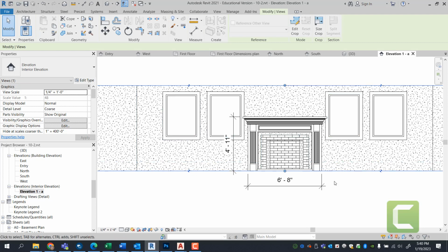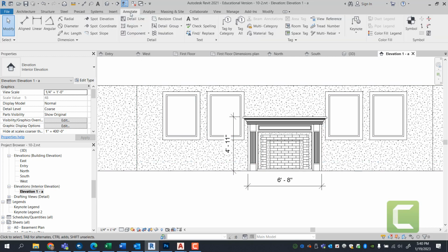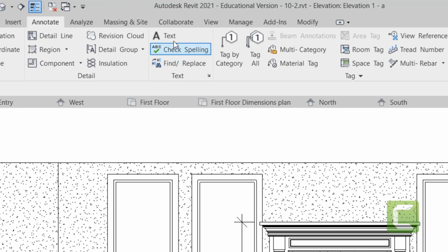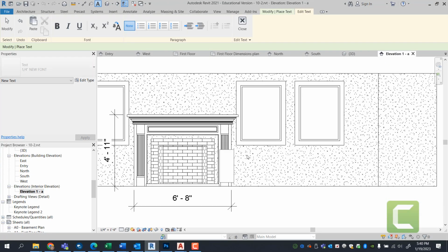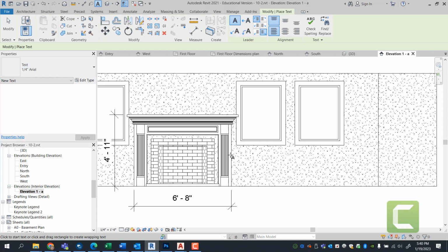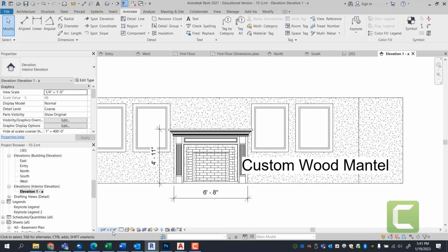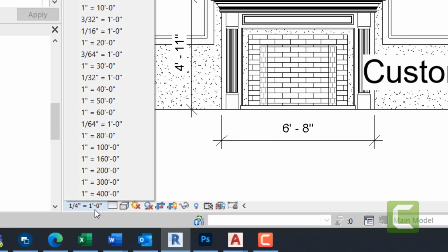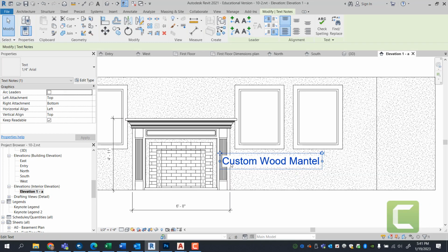So going back to this view, in this particular view, we were able to not only dimension the mantle, but we're also able to go under the Annotate tab, select under the text panel, select the text, and let's just say we'll call this particular mantle out as a custom. Oh, we have to change our font. 1/4-inch Arial, and we're going to type custom wood mantle. Change the scale to change the size of the font. So we're going to go to 1/2-inch scale so we can fit this font. And then we can just simply slide this over.